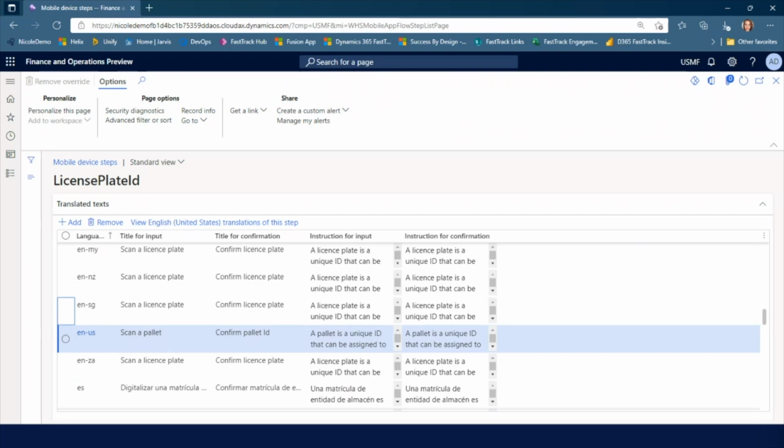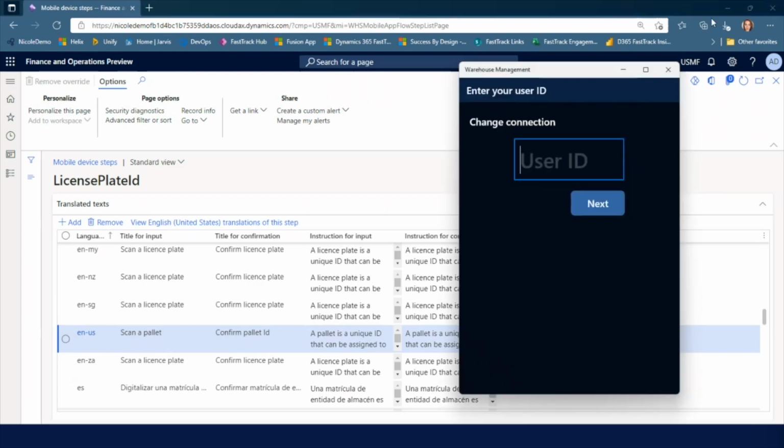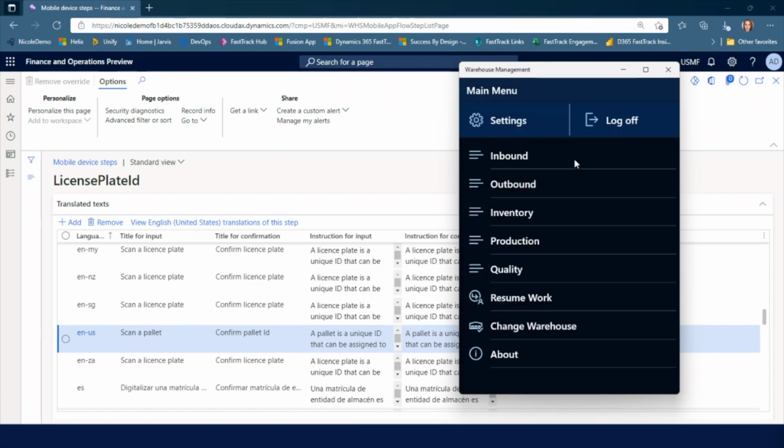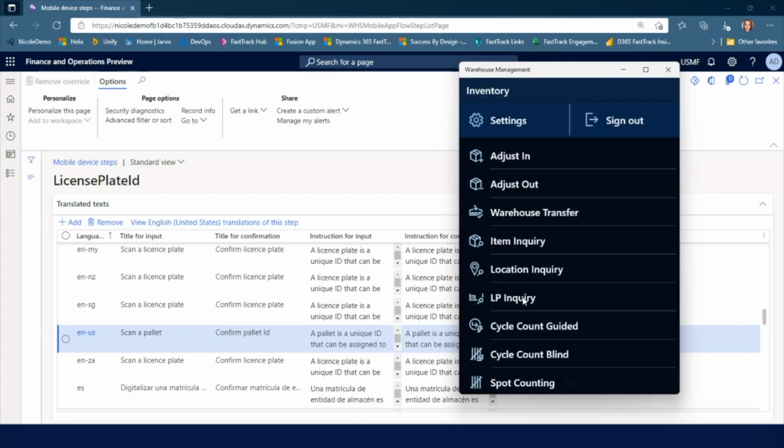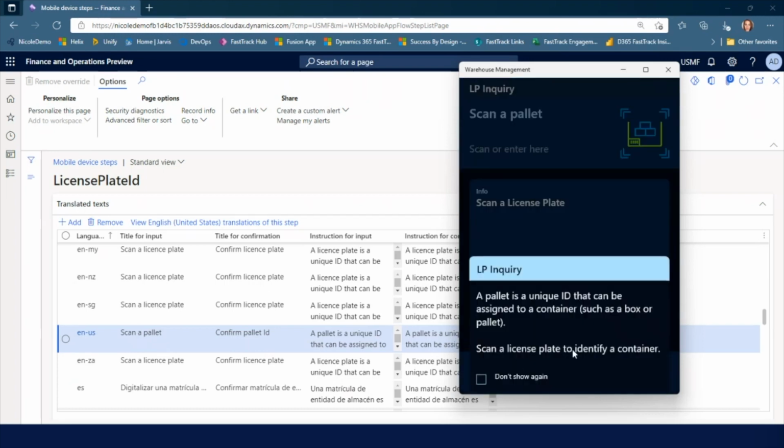So I'm going to bring up my mobile application. I'm going to sign in. I'm going to go to just my inventory menu to do a simple license plate inquiry, because I know this one is going to prompt me to enter a license plate ID. So here's the feature kind of in action.